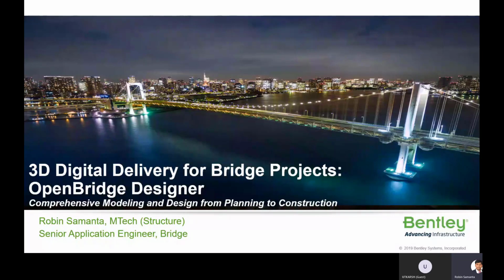So here you can see, when we work with OpenBridge Designer, we can work with different disciplines because we are using the connected data environment. And what is that? That is basically MicroStation. So that's why we have scheduled the MicroStation training at the beginning. MicroStation is the basic platform. On top of that, OpenBridge has been built, so that using MicroStation you can actually work with the different disciplines. That's the idea of your OpenBridge Designer.